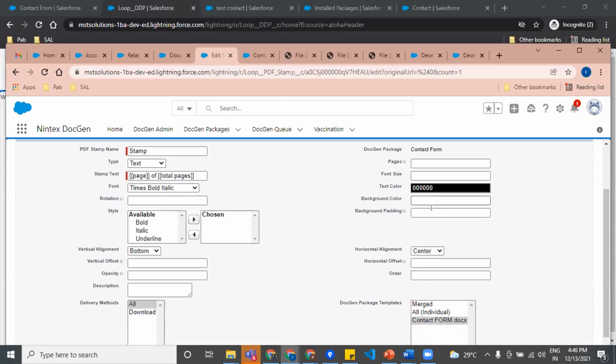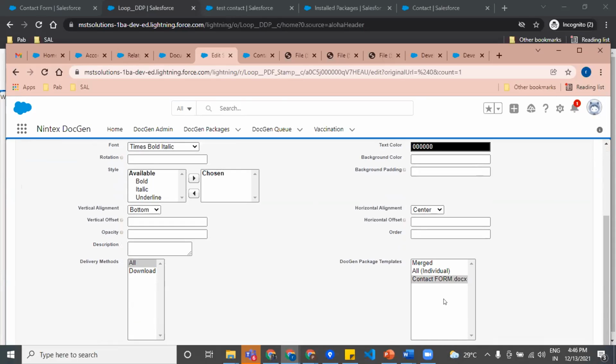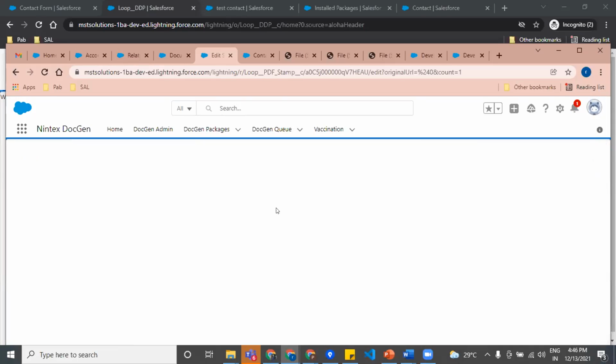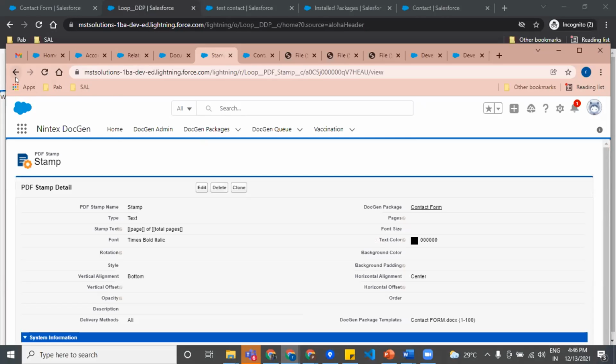Where you want to place it, what color you want, which template and which document it should be in, what syntax it should follow, what size it should be, all these can be customized in this PDF stamp that is present in Classic. And for now it is not available in Lightning.